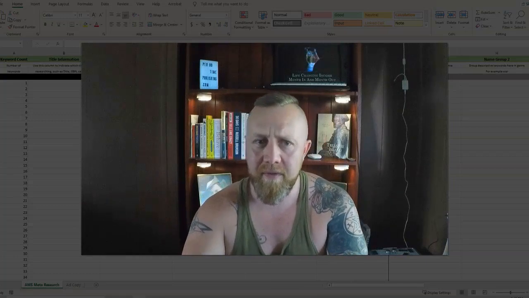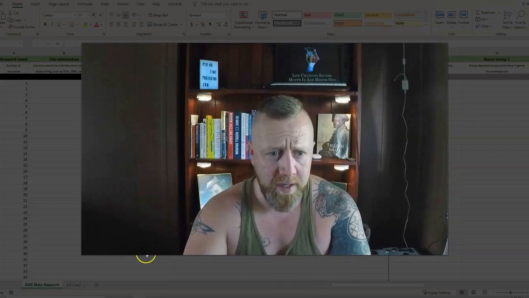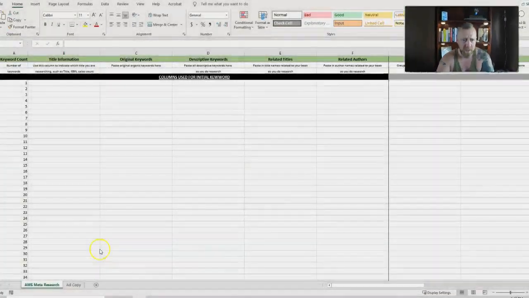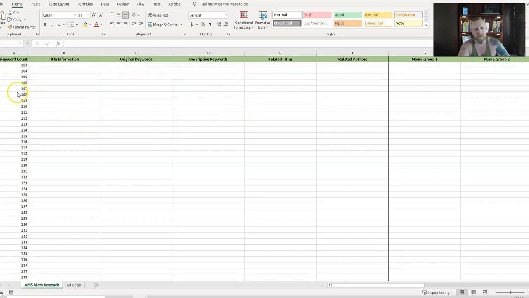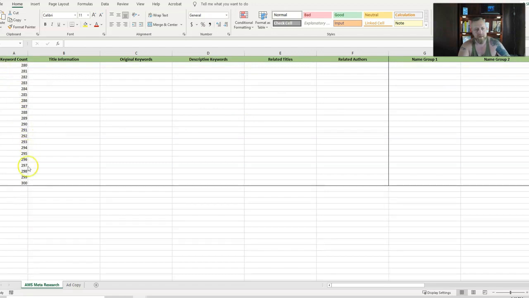All right, so let's move over to this spreadsheet that I want to show you guys, and it's essentially an ad spreadsheet. This is a keyword metadata research spreadsheet for creating advertisements with Amazon. Now, the first thing I want to point out here, guys, is this column, number of keywords. You will notice as I scroll down, there's 300, right?